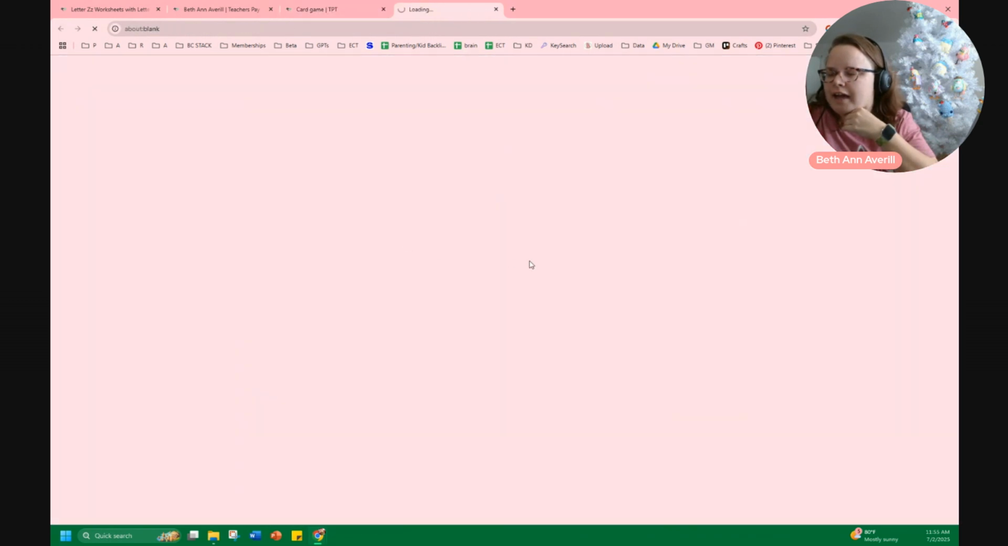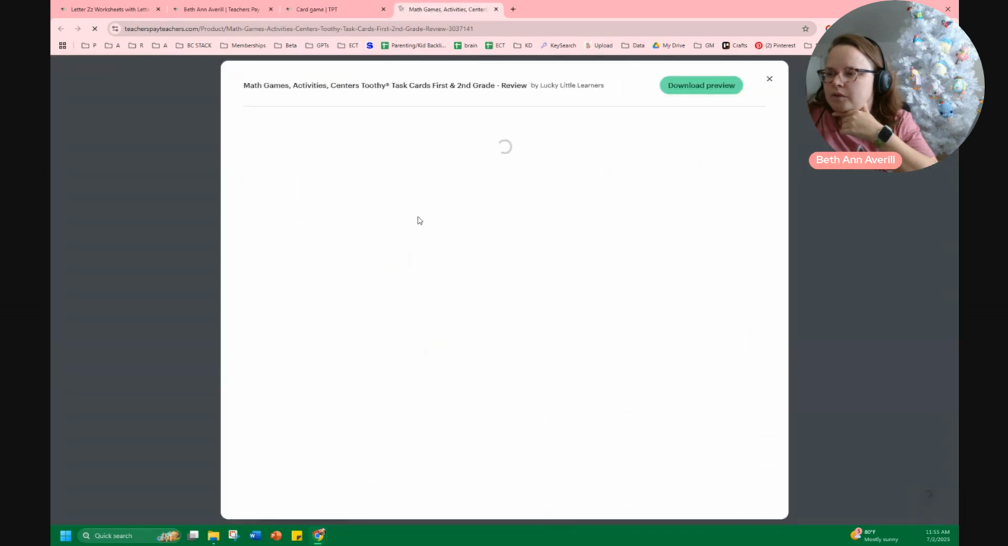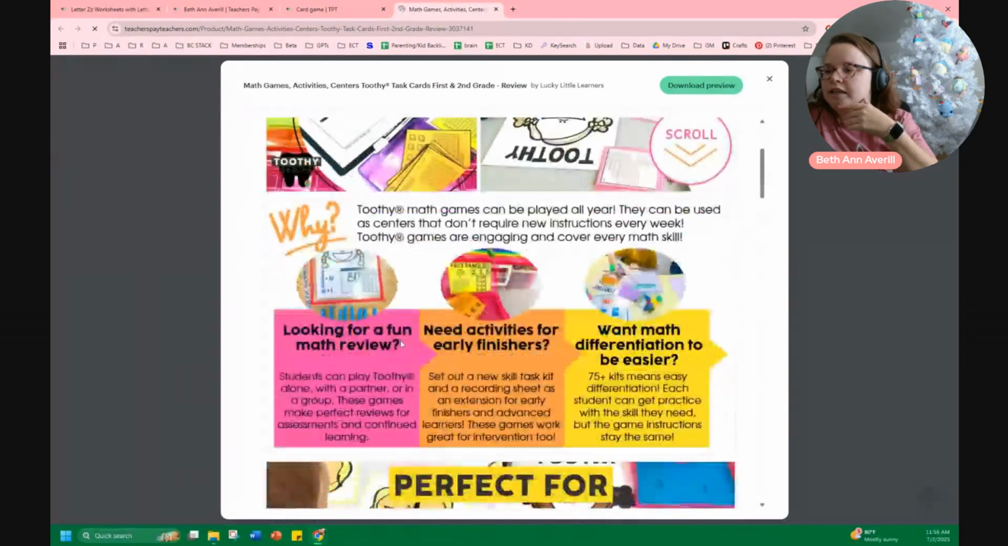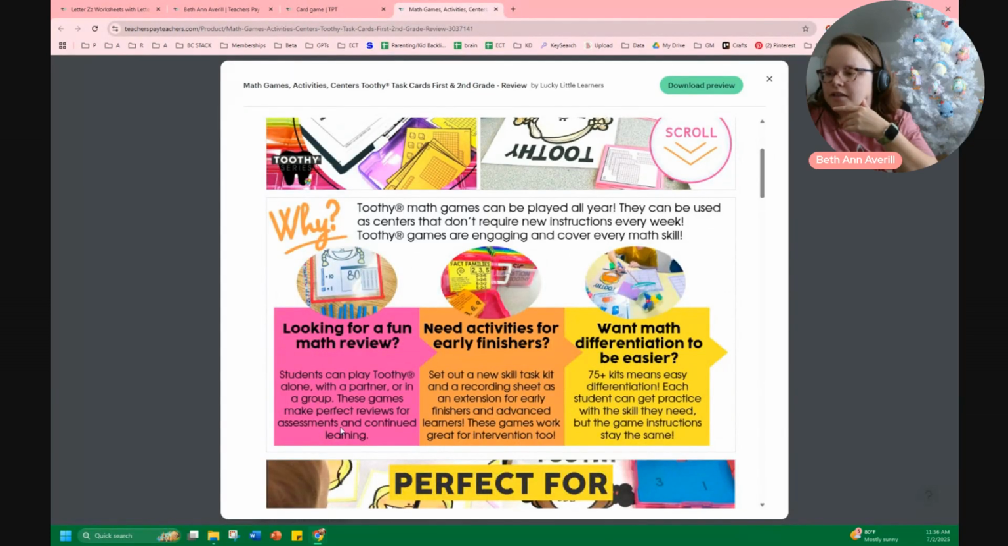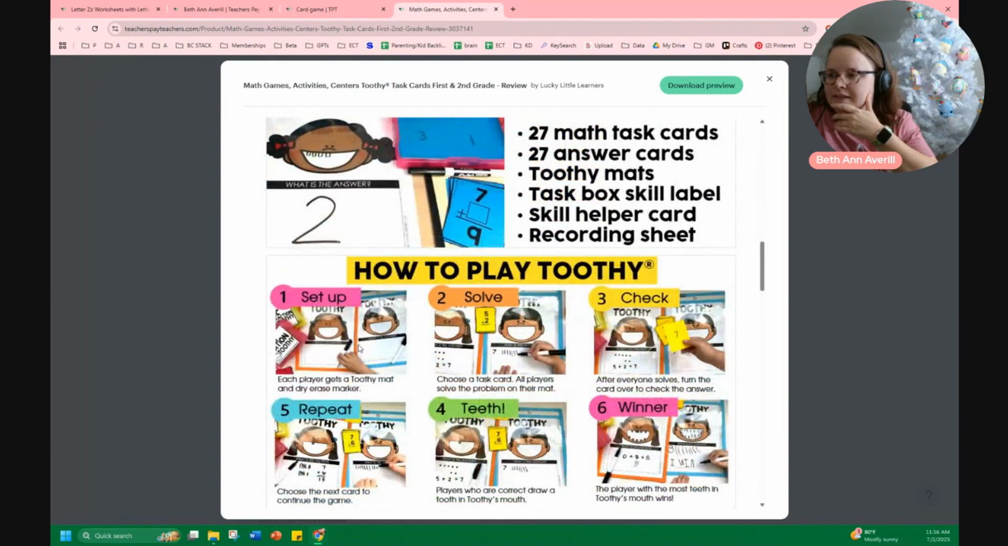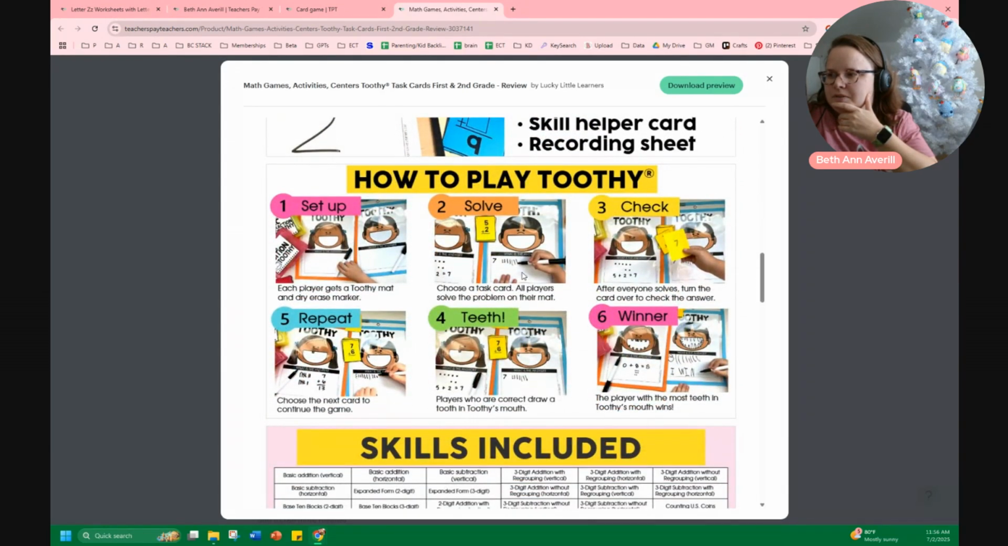You might have in your preview how to play it or something like that. I know in classroom decor sets, they say what all is included. Look at this. This says this is what they can do. I love this. This is great. And it tells you what it's perfect for. And this is how to play. So: setup, solve, check, repeat, winner.